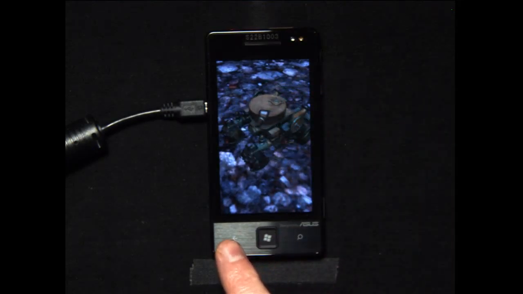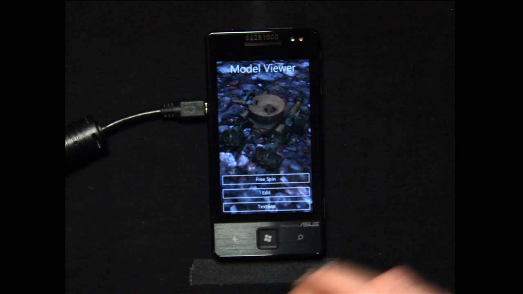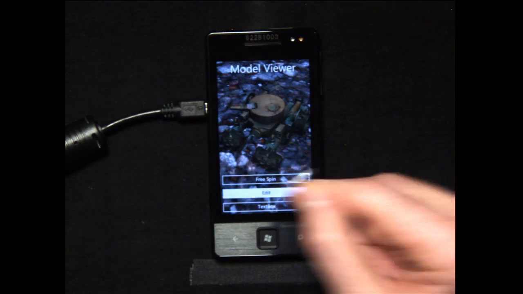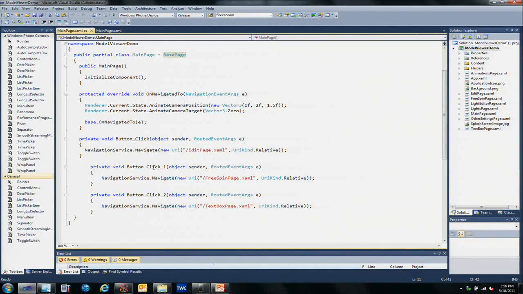As with all good Windows Phone 7 applications, we close a dialog or a page using the back button. And then we can also edit the model. So now notice what just happened there. I went from main page, by clicking that button. Let me switch back real quick. When I clicked the first button, I navigated to freespin.page. And notice how the model animated in the background when we did a navigation.